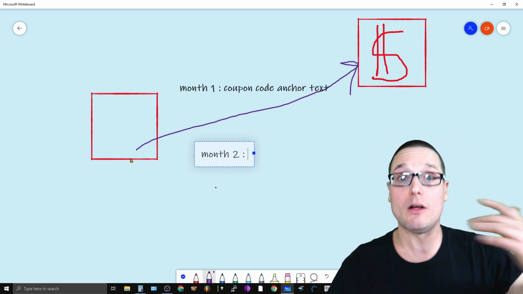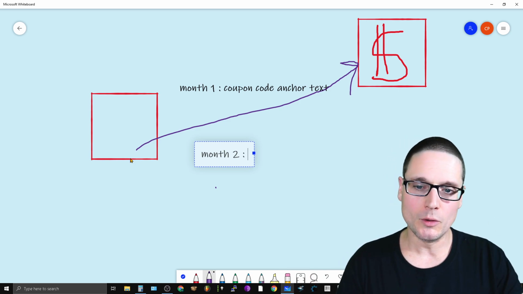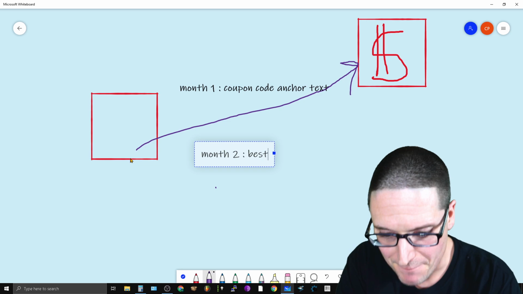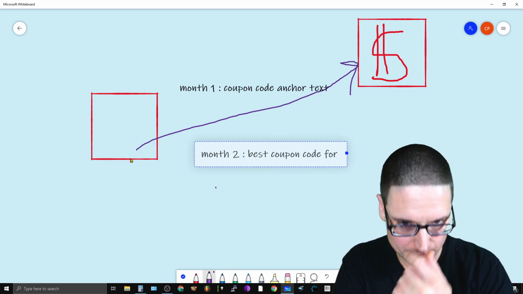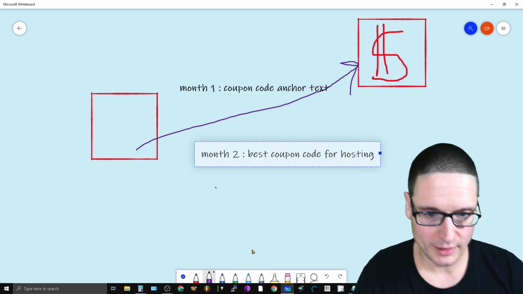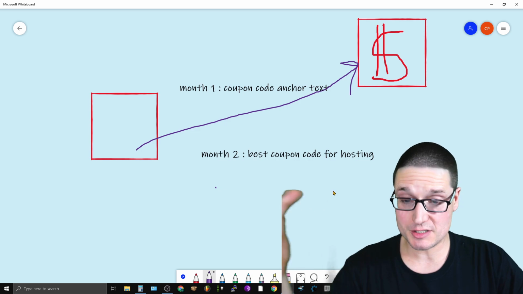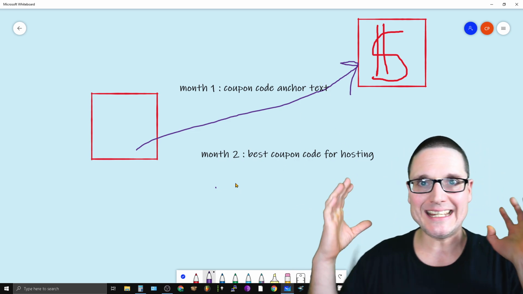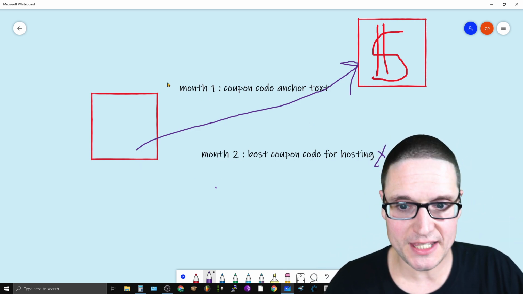We're building other links too. But just to prove this concept to you, month two, what we're doing is we are switching it out to say best coupon code for hosting. We would utilize that as an anchor text in month two. Now, this has been working exceptionally well. We've been getting credit and seeing increases for both sets of keywords.